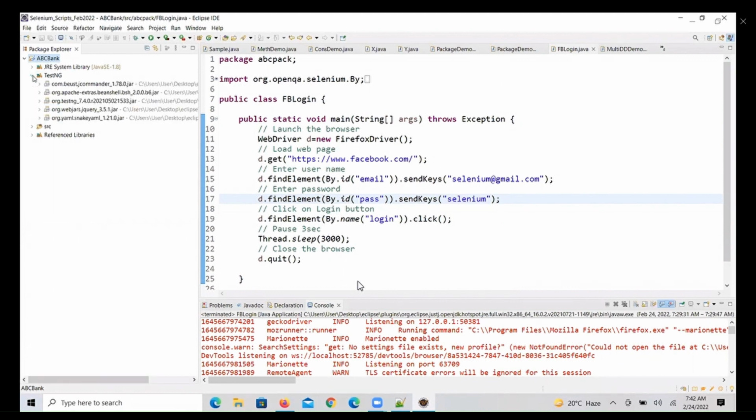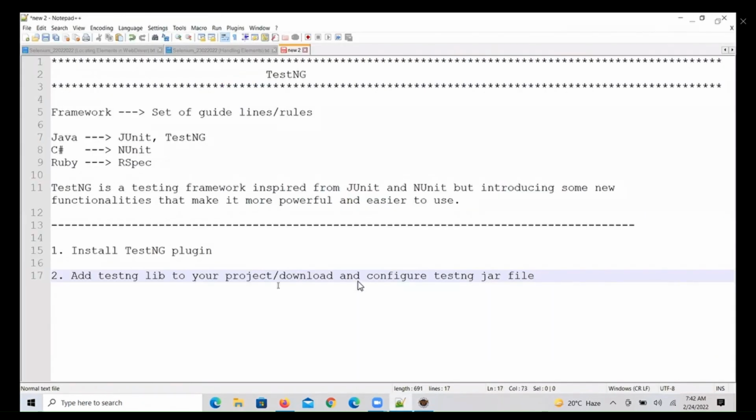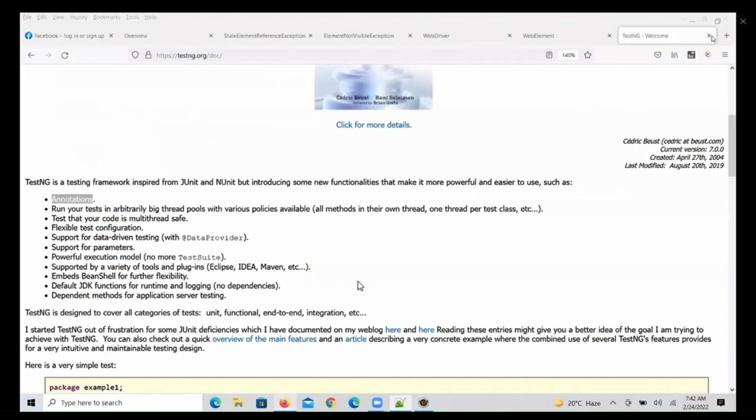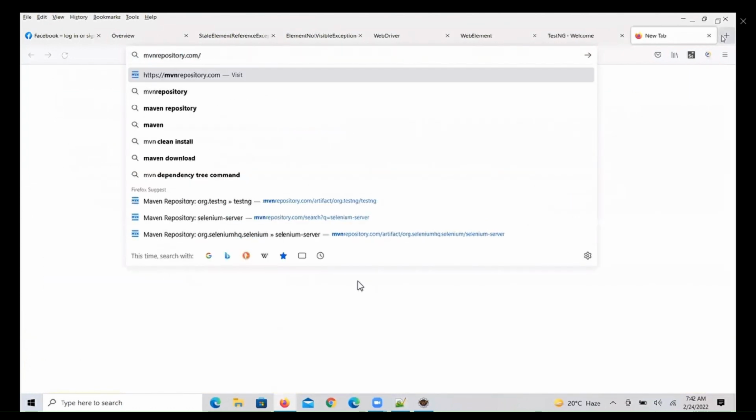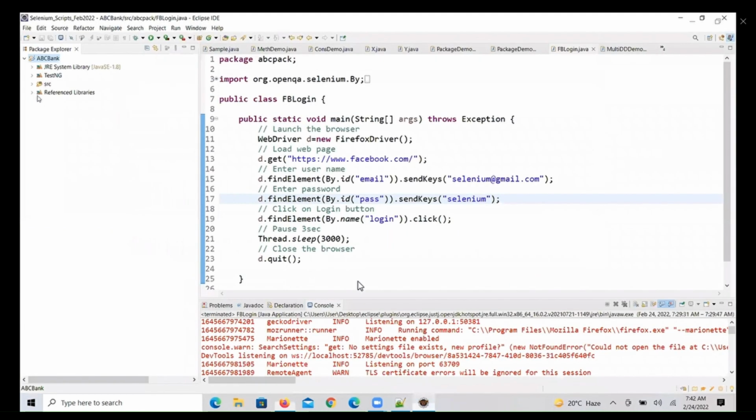That is one method, and we have one more: download and configure the TestNG jar file, right? We have to download it from the Maven repository. Here we have the Maven repository. It is not a Selenium jar, right? That's why we are not downloading from the Selenium official site. We download it from the Maven repository.